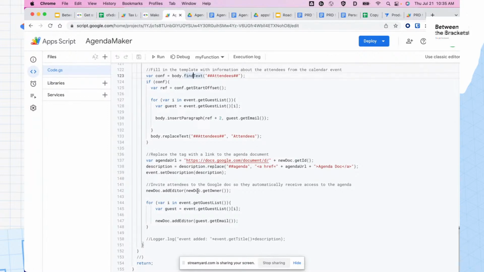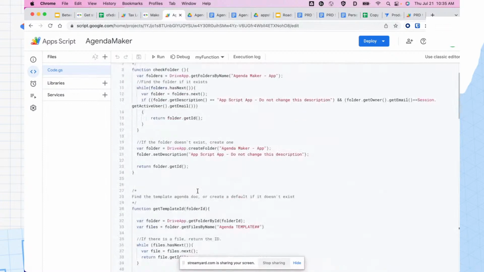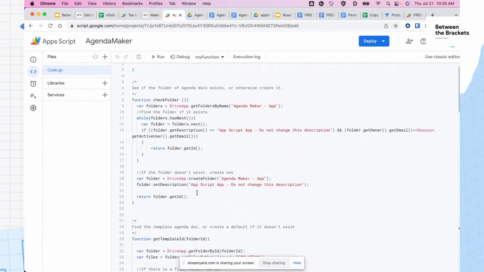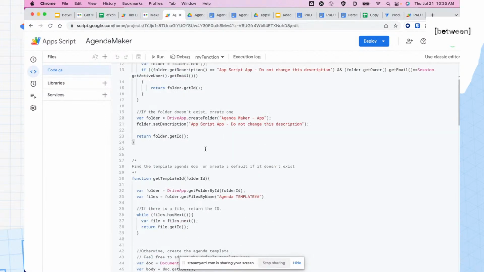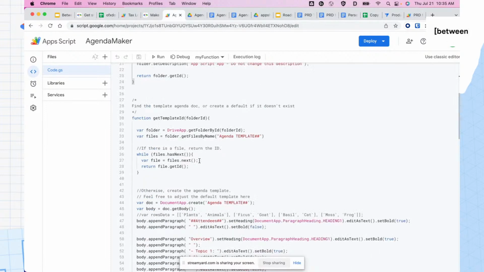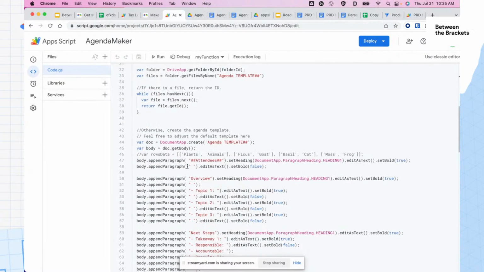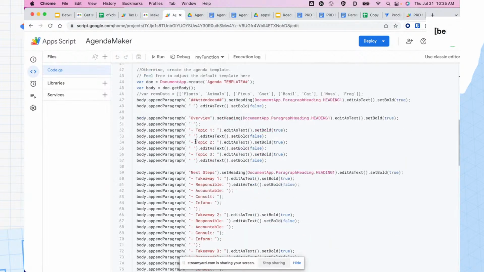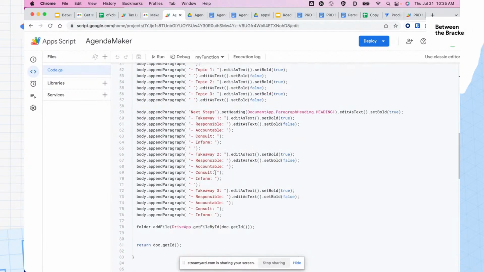Well, here's a lovely trick in Google Apps Script as well that isn't too tricky. You can go and create a folder for your application. So I went into that. We basically checked to see, is the agenda maker folder in this user's account? If so, hold on to the ID. If not, let's go and create that folder. And let's also make sure that we have a template agenda document. If not, we can go and create that document and fill it in exactly as we want it.